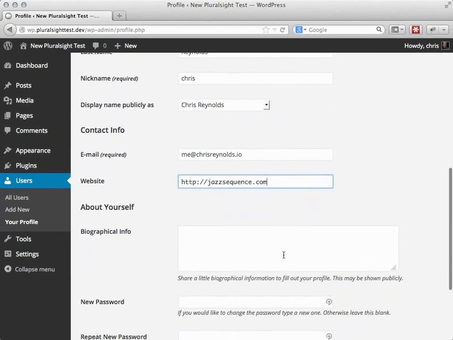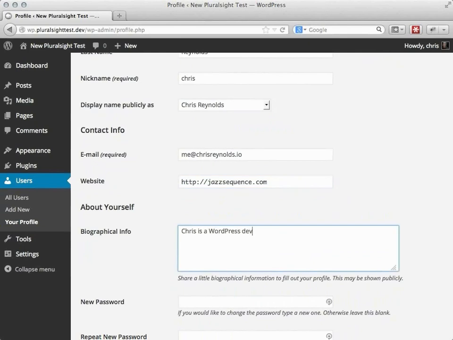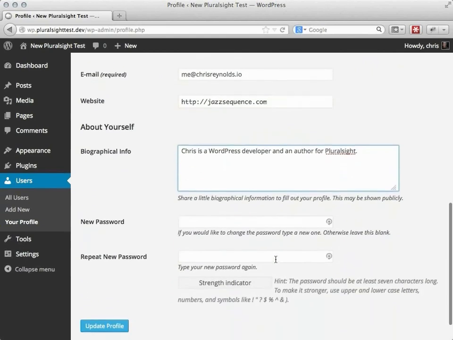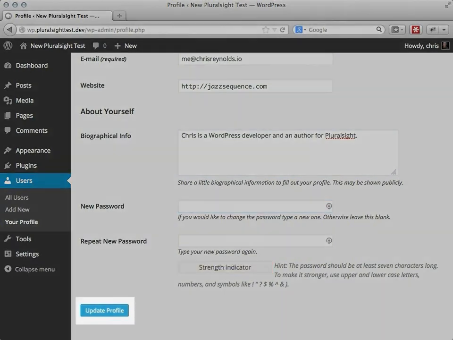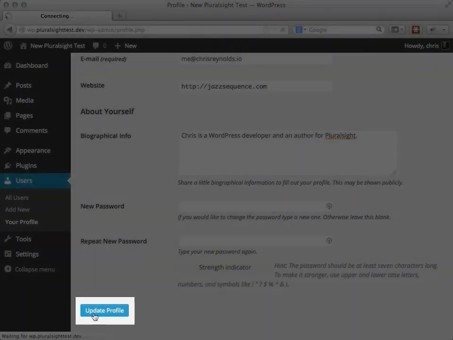You can also enter a bio here. Again, some themes might use this for an author page, or an About the Author box that appears below blog posts, and you can change your password here also. If you've made any changes while you are here, you can save those with the Update Profile button.